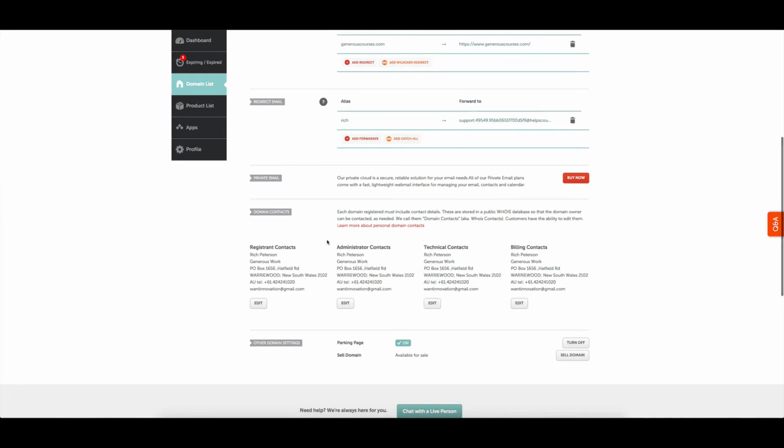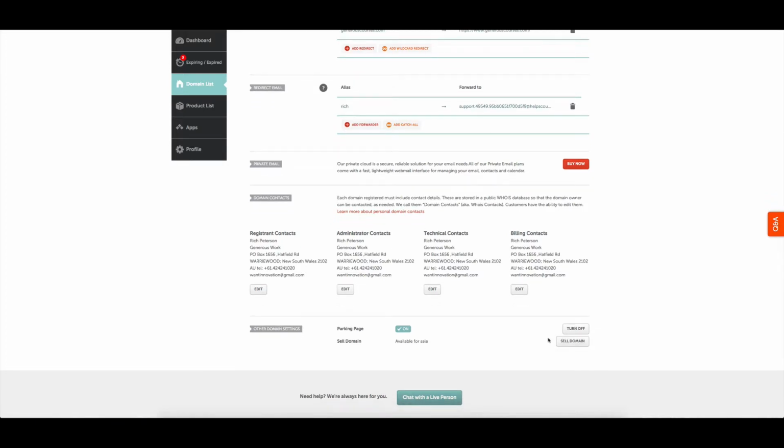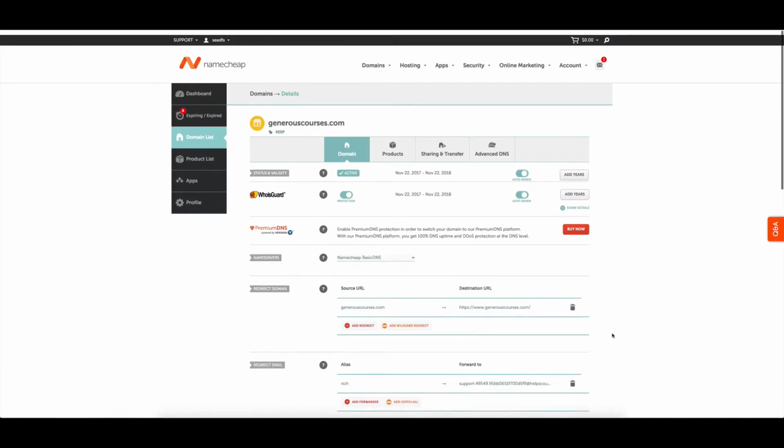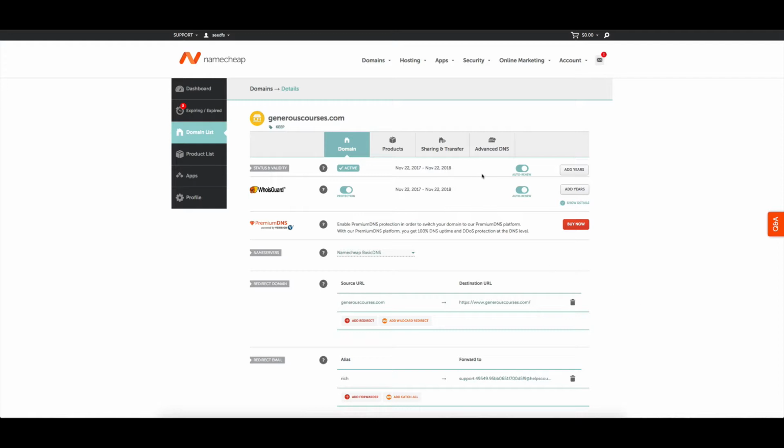One last thing on this particular page is that there's a parking page showing down the bottom, so I would just turn that off right here. That's just when you go and purchase a domain, it shows up right there, that's just default switched on. They've got a parking page, which is generally just a kind of Namecheap promotion. Now, you won't have any products on here apart from maybe you might have bought the SSL security certificate, or you could have hosting. So that's where that would show up.